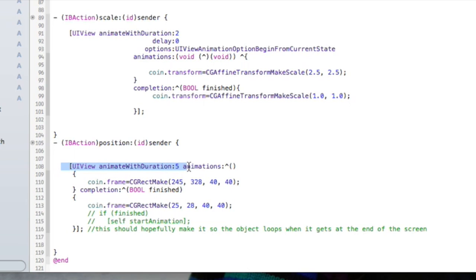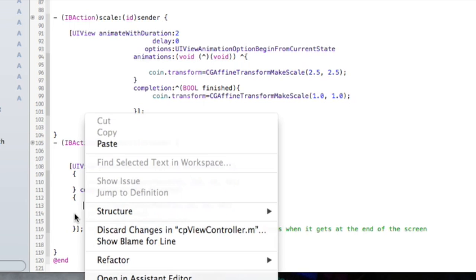And I just did animate with duration 5. So it's going to take 5 seconds to complete the animation. And basically it's saying wherever this image happens to be on the screen, it's going to move it to here. So this is where the animation is going to end up. And so that's kind of the bottom right-hand corner. This is the size of the image. We could, if we want, increase the size during the animation. Then when it's complete, I just went ahead and put the coin back where it started. Didn't have to do that, I just did.